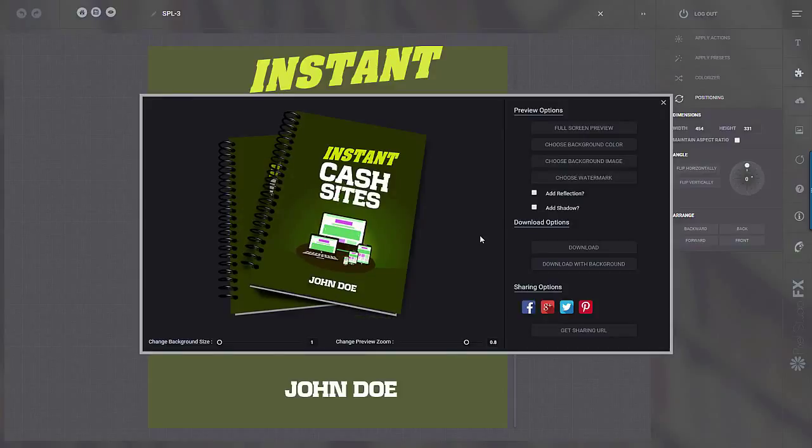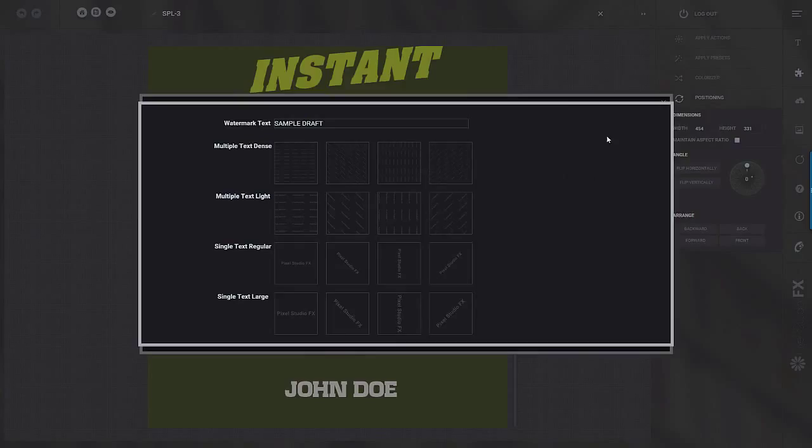Okay, I want to just show you one powerful feature, and it's the watermark feature. This feature is going to allow you to show others your work, or your clients the work that you're doing for them, and also protect it at the same time. So if you click on watermark, you can actually put some sample watermark text over the image. You could put in watermark, or draft, or sample. I'm just going to put in sample draft. And you've got different styles of watermark images and formats that you can use.